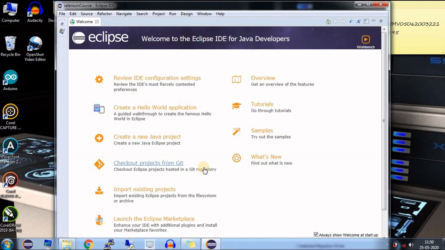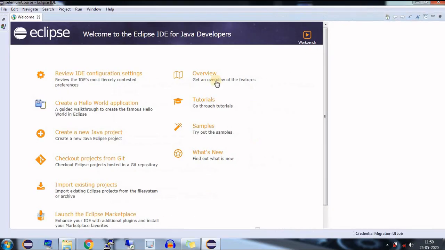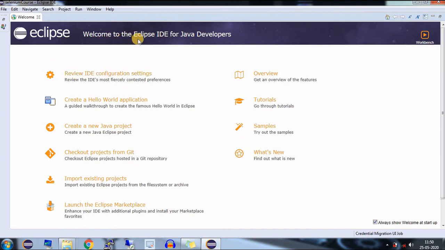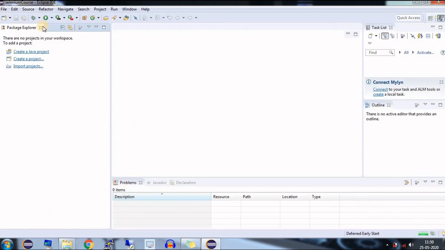This is the welcome screen. Multiple links are provided over here. A huge amount of information is available. We can read it whenever we have time. So right now just close the welcome window. And now we are ready to start with our Eclipse project creation. We are done with Eclipse download.